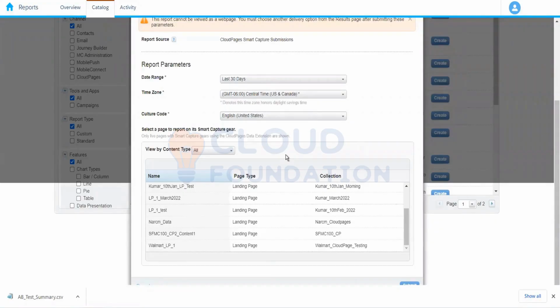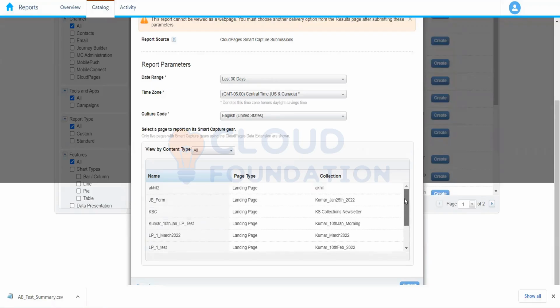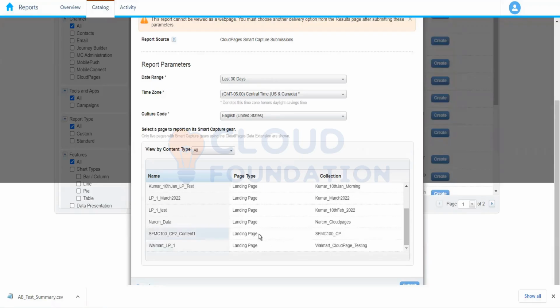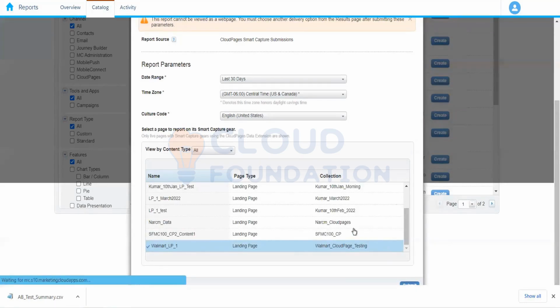And if you are utilizing this data extension to save the information, then we can choose a Smart Capture form here to generate the report. But we have chosen another data extension that we had created. That is why our Smart Capture form is not appearing over here. But what we can do, we can pick any of the Smart Capture forms which is available here. Let's click this one and click on the Submit button.